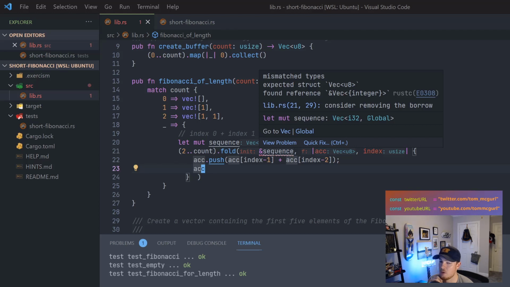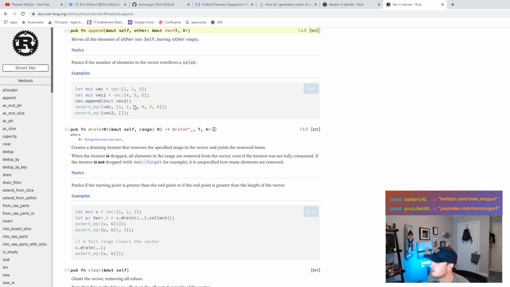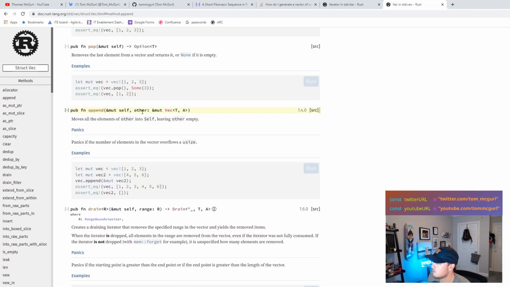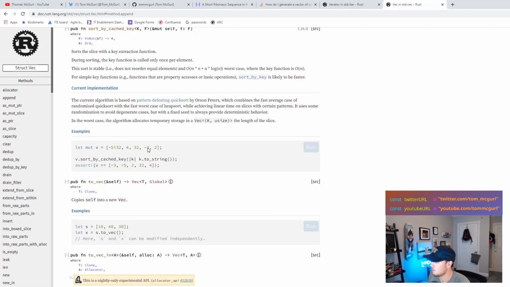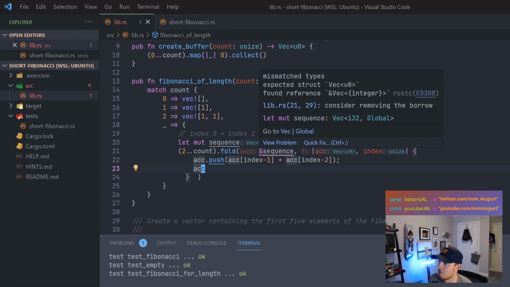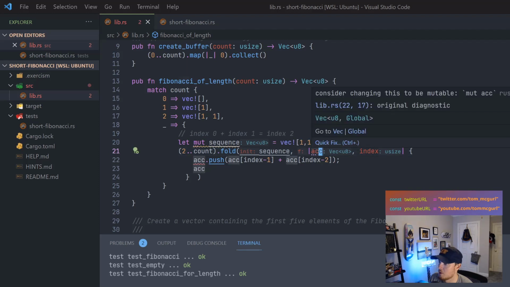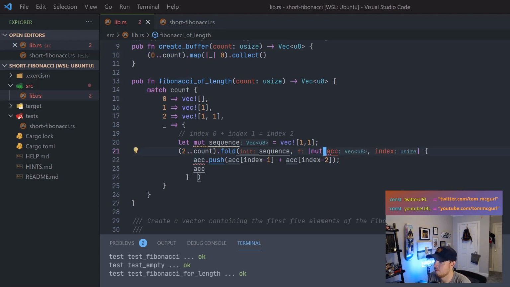Although we could probably use append, which is the other option. And so what append does is takes two vectors, right? You have your vector and you append your second vector. But I'm not sure if it does it in line. Let's see. So let's try this. So right here, I'm just creating the sequence as mutable outside. I'm passing it here. It says mismatch type vector, found reference vector of integer. Consider removing the borrow. Okay, so I can get rid of that. And then here we want sequence. Accumulator should be sequence. Consider changing this to be mutable. Yeah. And then I guess we don't need this to be mutable because we made the accumulator mutable.